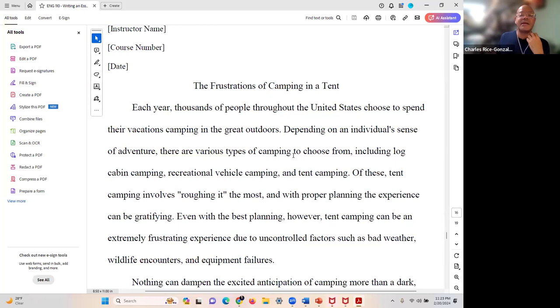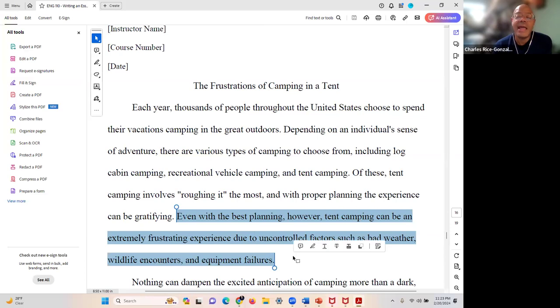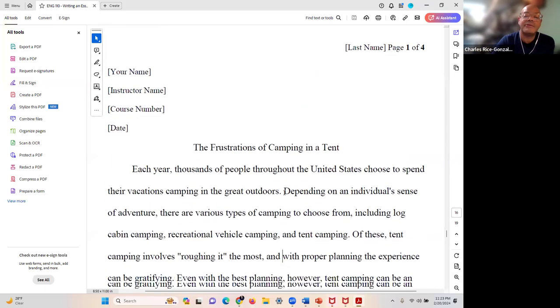Depending on an individual's sense of adventure, there are various types of camping to choose from, including log cabin camping, recreational vehicle camping, and tent camping. Of these, tent camping involves roughing it the most, but with proper planning, the experience can be gratifying. Even with the best planning, however, tent camping can be an extremely frustrating experience due to uncontrolled factors such as bad weather, wildlife encounters, and equipment failure.